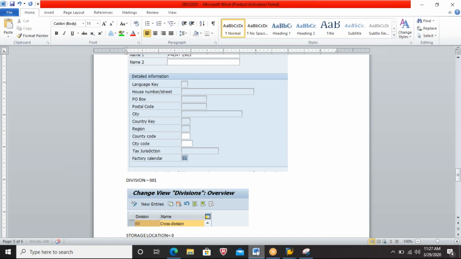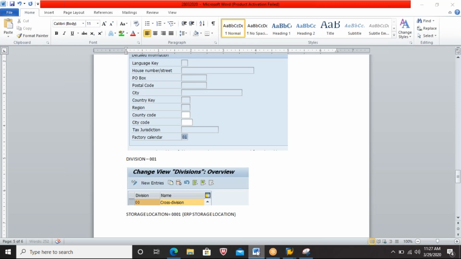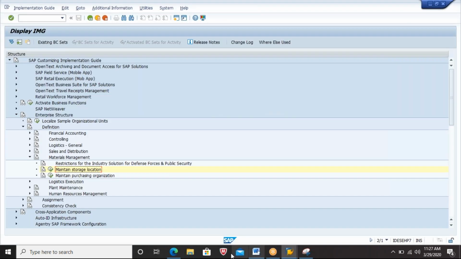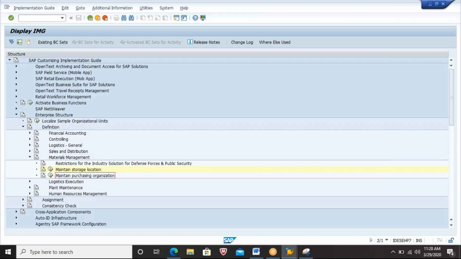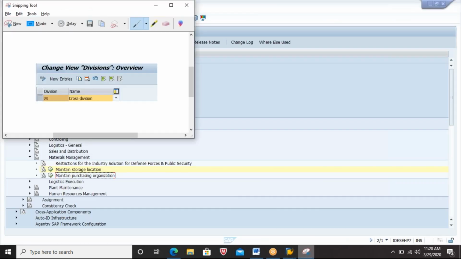Storage location I created 0001, and it is ERP storage location. I have not taken a copy of this, I think it's not a problem for you. And come to maintain purchasing organization. Okay, we'll take this also.